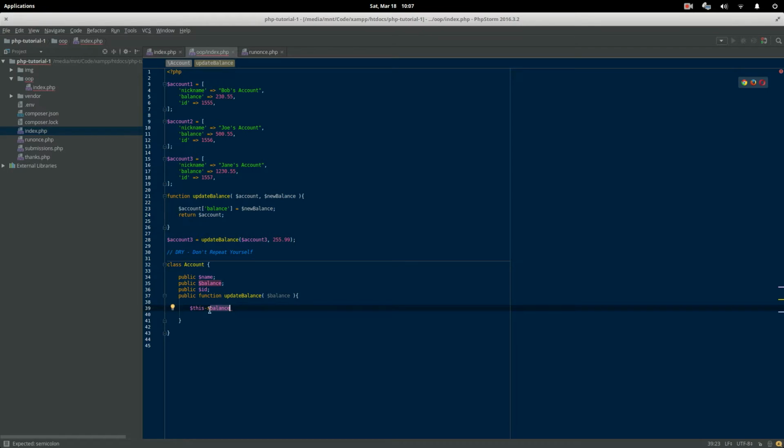So this object contains a variable balance. Now what do we need to do with that balance? Well, we just need to set it equal to the balance defined up here. And it's important to note that this and this are different.